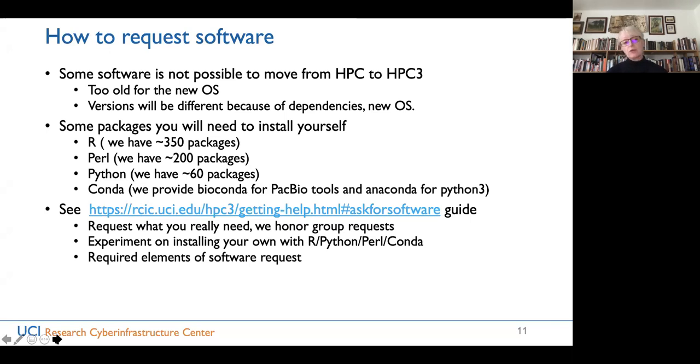For the big language applications like R, Perl, Python, or for Conda, we actually install them for you. And for each one of them, we try to build a comprehensive library of the most used packages. And whatever is required for those software packages we already built. Outside of that, if the request comes from the lab, we usually try to honor it because many users can be affected. And if it's some esoteric package that a single user just wants to try, we will ask you to try to do it yourself.